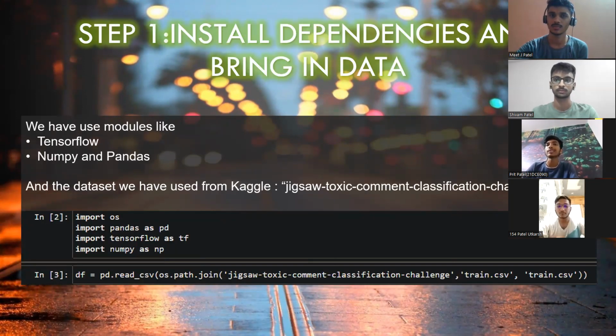We have used modules like TensorFlow, NumPy, Pandas, and we use a dataset from Kaggle, which is mentioned here.